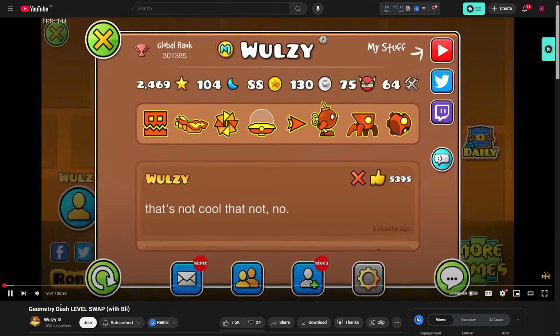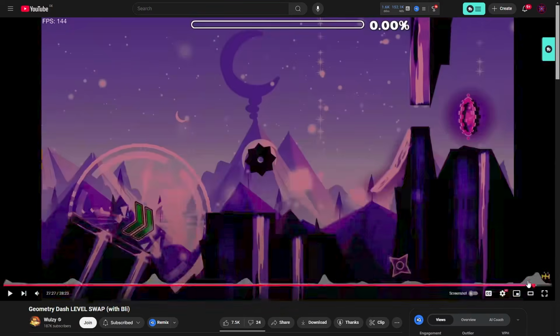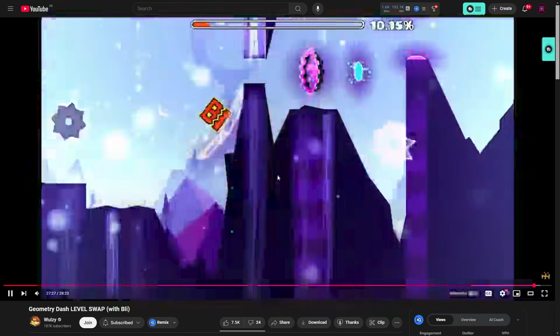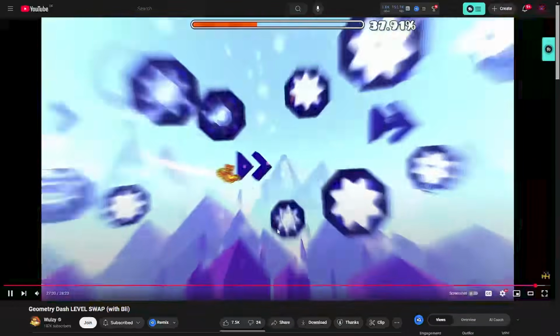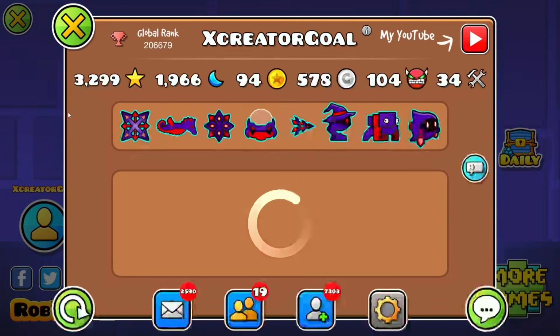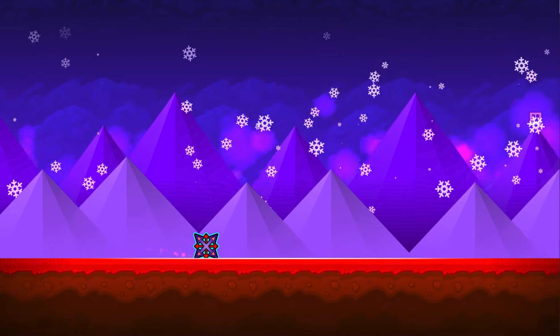So, recently a lot of people have been asking me about how this specific background was made in the level swap with Woolsey and also Blee. And I have to say, this is pretty good looking. You guys can see if you focus on the background, it looks like a parallax background, and today we're gonna be recreating that.